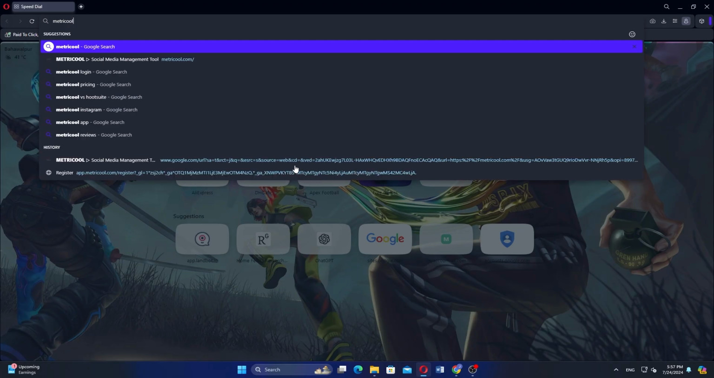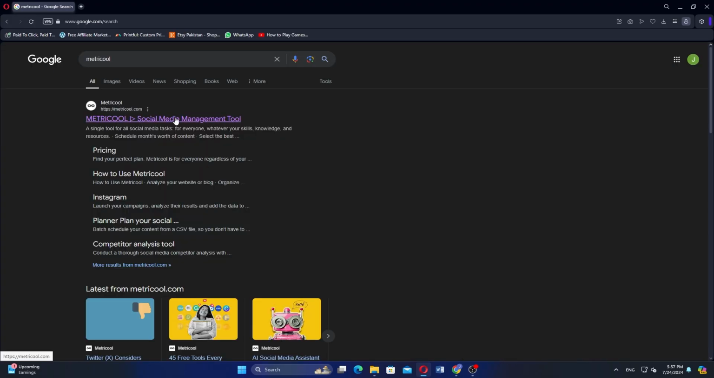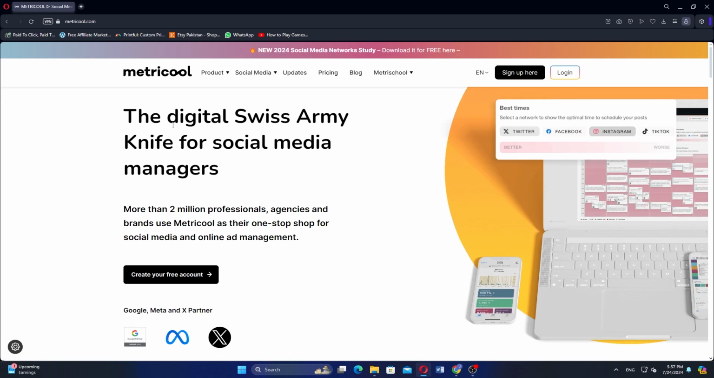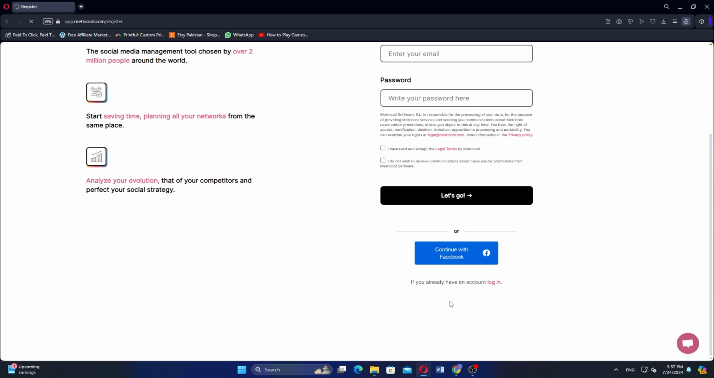First, open your web browser and search for Metricool. Next, click on the first link that appears in the search results. This will take you to the Metricool homepage. On the Metricool homepage, find and click on Sign Up. On the Sign Up page, click on Continue with Facebook.